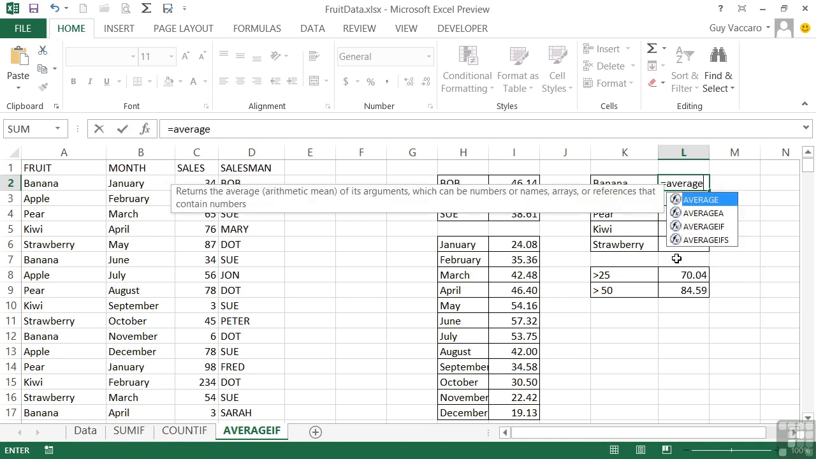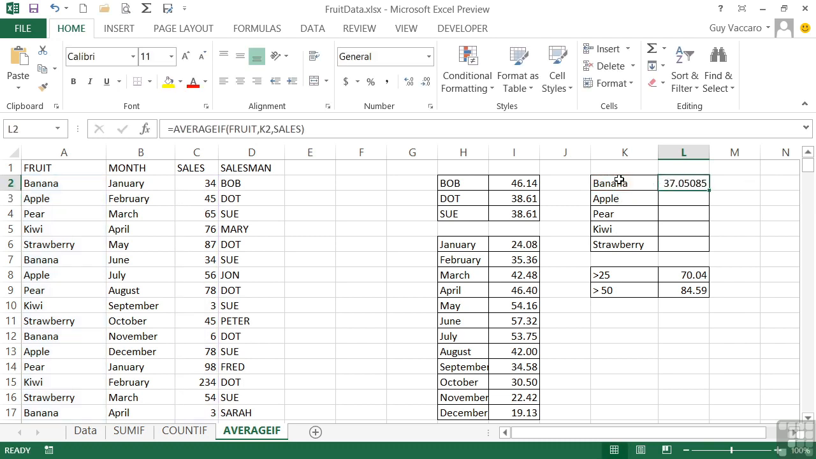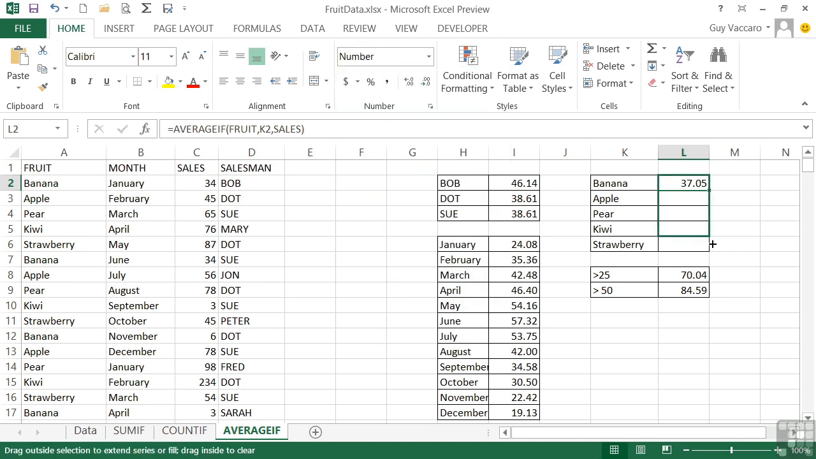And then the average for each fruit. So AVERAGEIF, fruit column, the name of the fruit we're looking for in that column, and then the range that we're averaging, which is the sales range. Return, bananas are 37.05085. Let's format to two decimal places and then replicate. And we find that kiwis have the largest average sale.